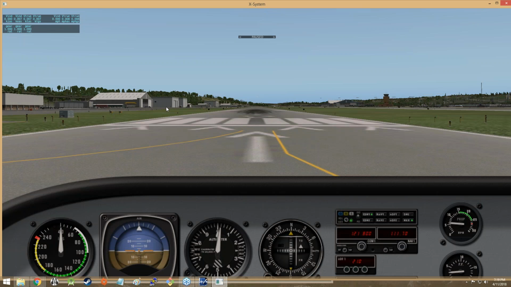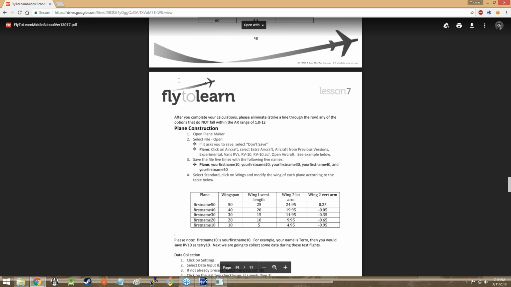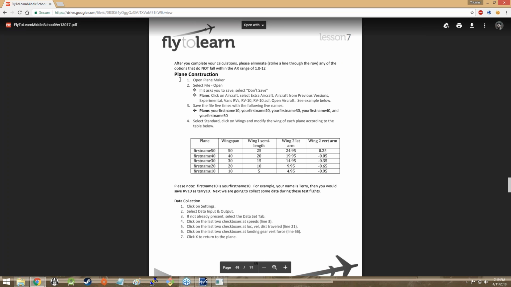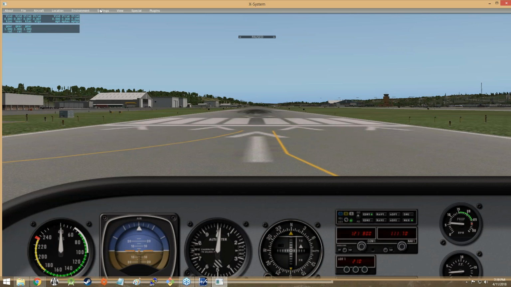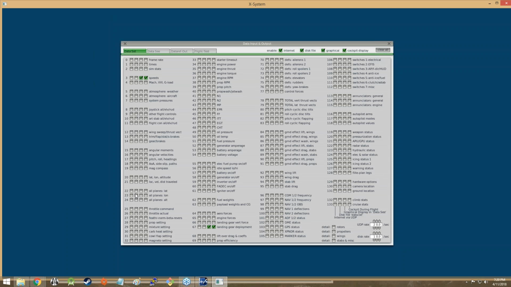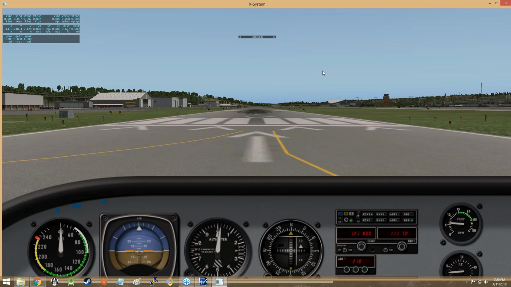But in order to find the takeoff distance, what you can do is, under data input and output and settings, line 21 is location, velocity, and distance travel. If you check the last two checkboxes here on line 21, this will keep you informed. So we've got distance, 0.607 feet.